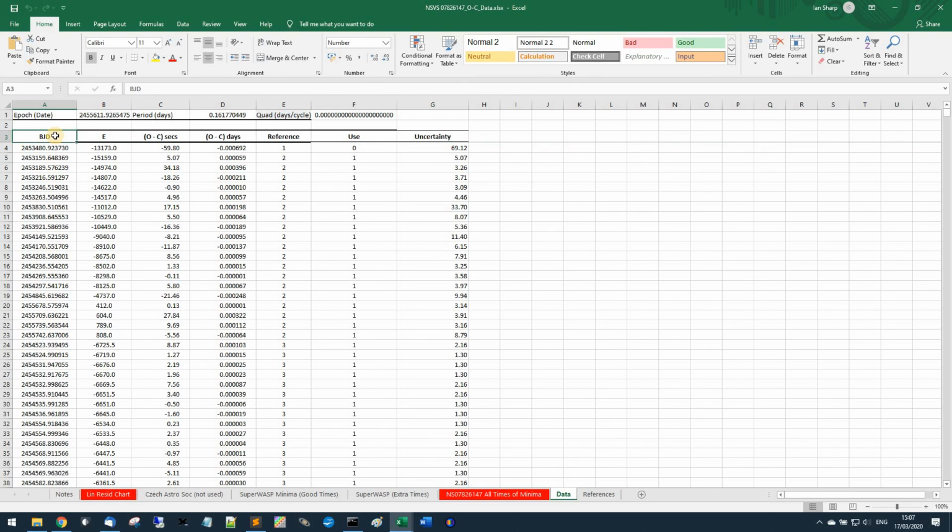It's expecting BJD, E, the text has to be like here: uncertainty, use, reference, O minus C days, O minus C sex. It's got to be like that. And it's also looking for 3 key values: the starting epoch, which is always in B1, the period, which is in D1, and the quadratic factor for the formula, which is in F1, but a lot of the time it's 0 if a particular star hasn't got a quadratic factor in the equation.